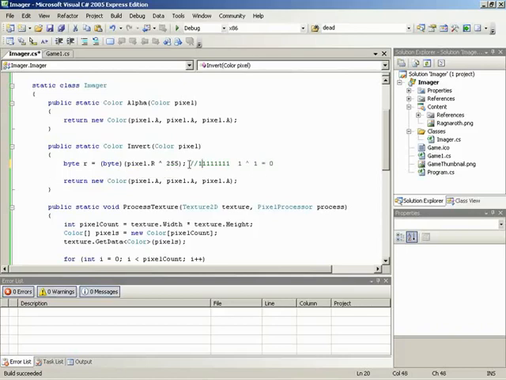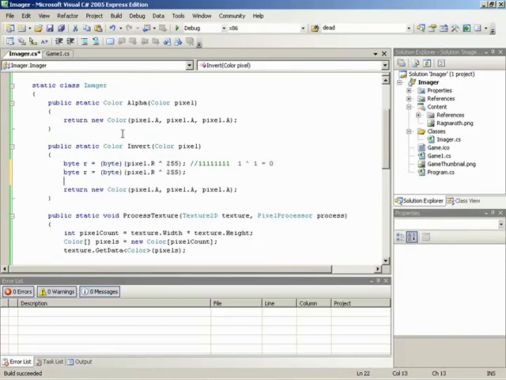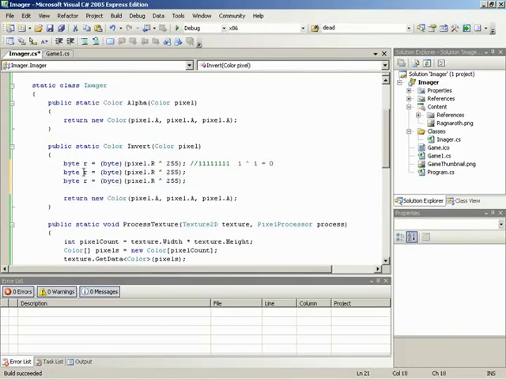So that would take care of the red component. Let me copy this line a few more times so we can do green and blue. So I'll make a second byte called G, and that will be the green component XORed against 255, and a B variable, and that will be the blue component XORed against 255. So now we have all the information we need to assemble our new color.